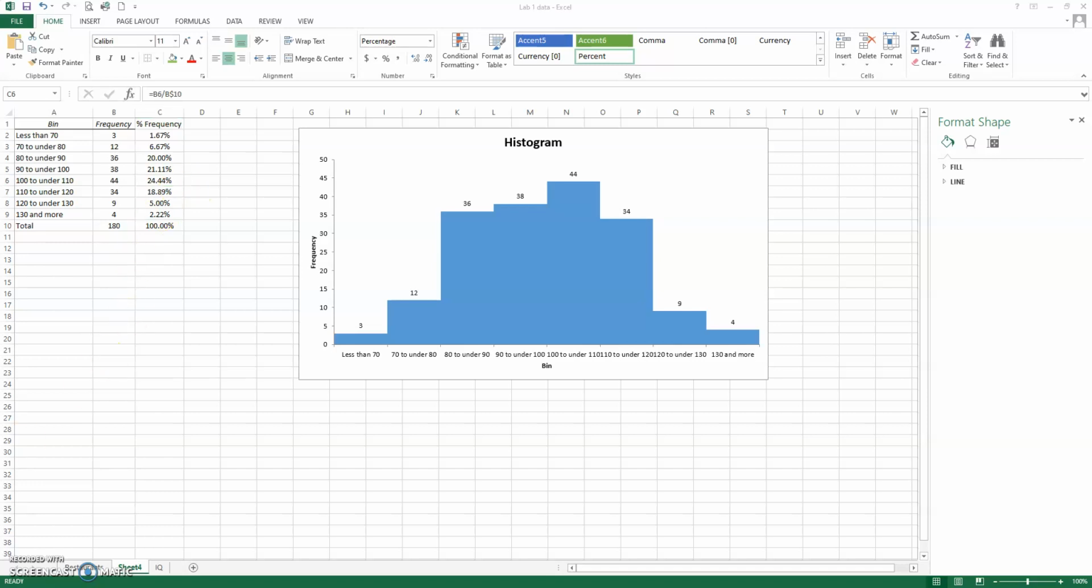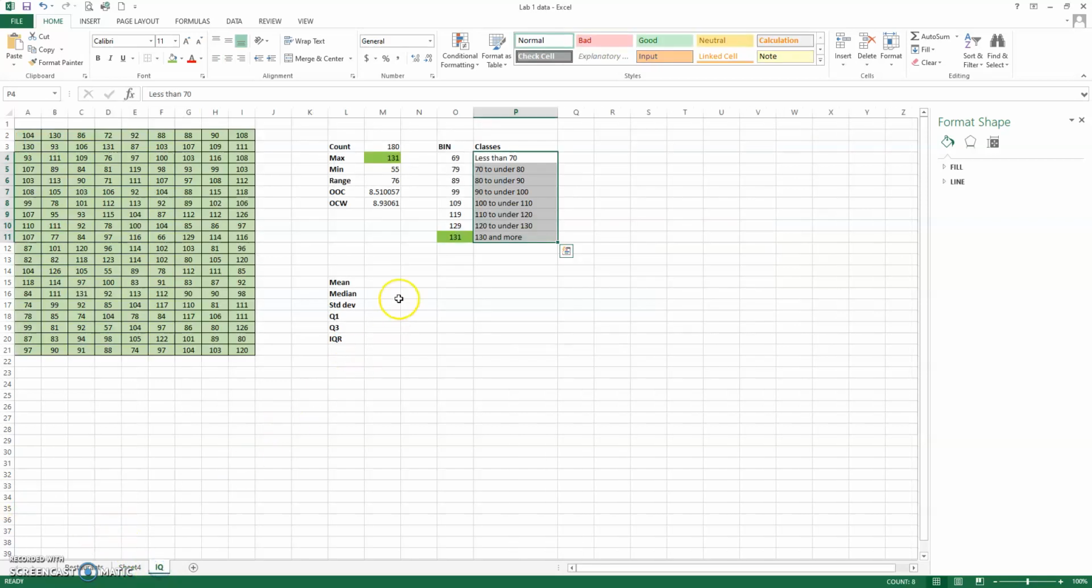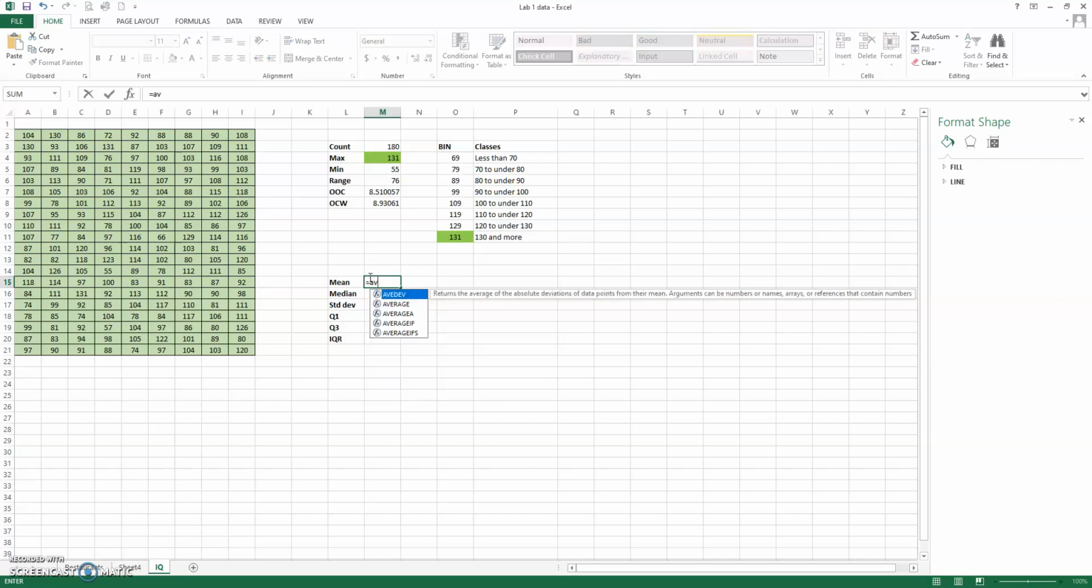So let's go back to our instruction sheet. We are on step 14. Step 14 says to return to the IQ sheet, and we're going to continue doing some calculations. We are going to calculate the mean. In brackets it says average, bolded, so that tells us the function. It's equals average, bracket, and highlight all your data. Same thing with the median: equals median, bracket, highlight all that wonderful data.